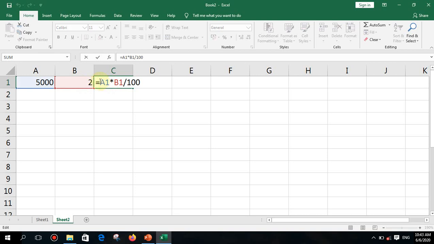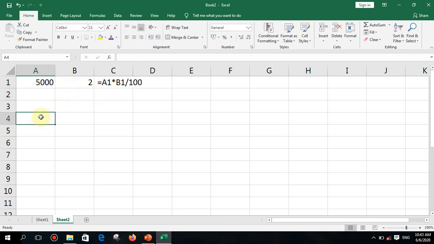Okay, there is another method. The next method is you type 5,000 and you type it with the percentage symbol. You type the percentage symbol that is on the number 5 key. Hold shift and type. Okay, right.